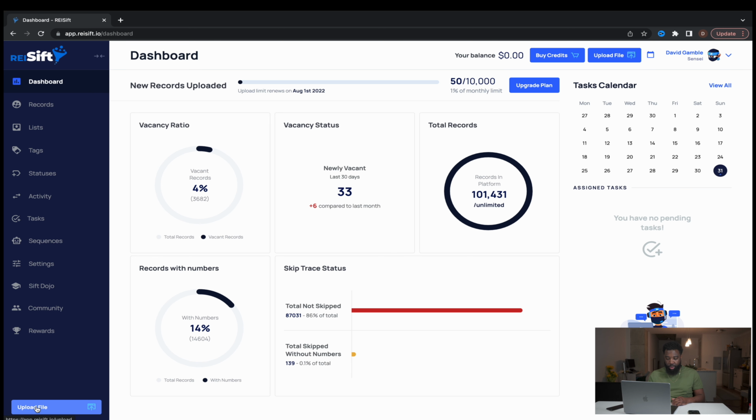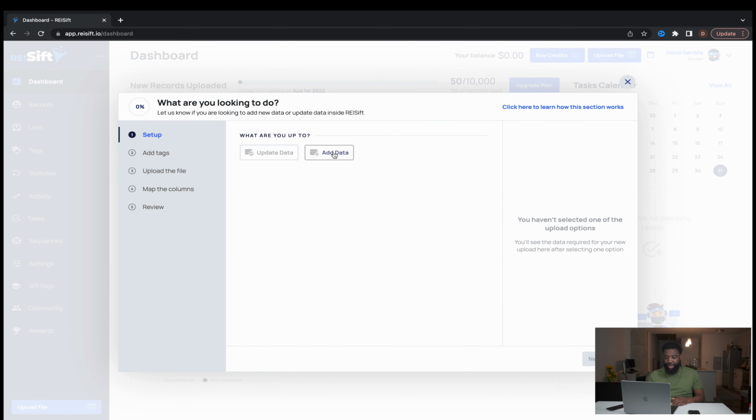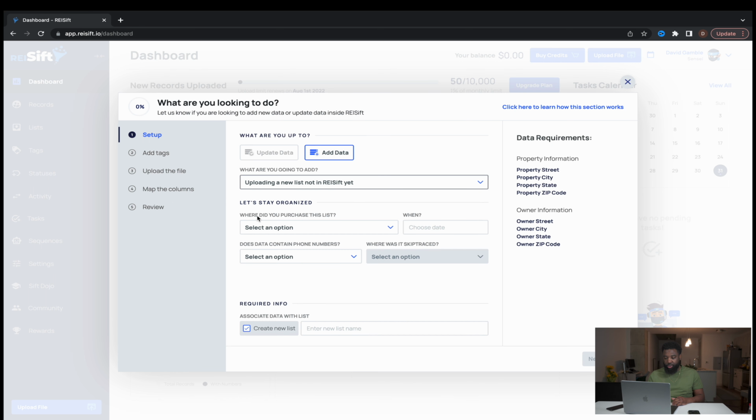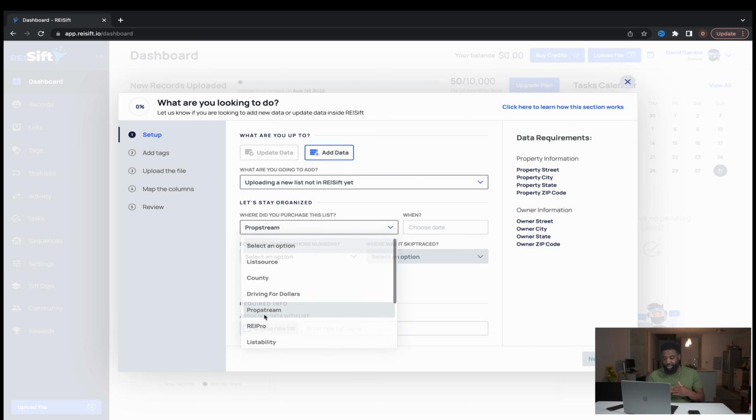I'm going to come here and go to upload file. I'm going to go to add data, and then it's going to ask you, what are you going to add? And you're going to say, I'm going to upload a new list, not in REI Sift yet. Then you will have to say where you purchased the list. Of course, we got it out of PropStream. This is how it keeps track of when you uploaded records and where you got the records from.